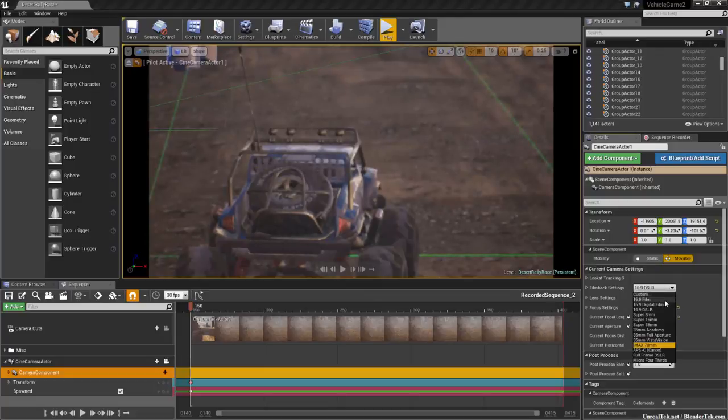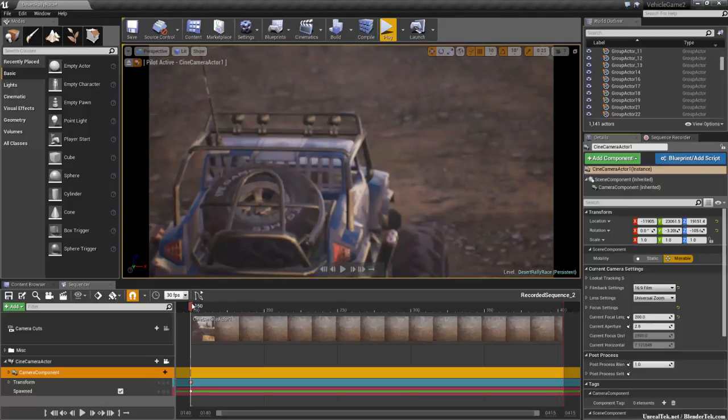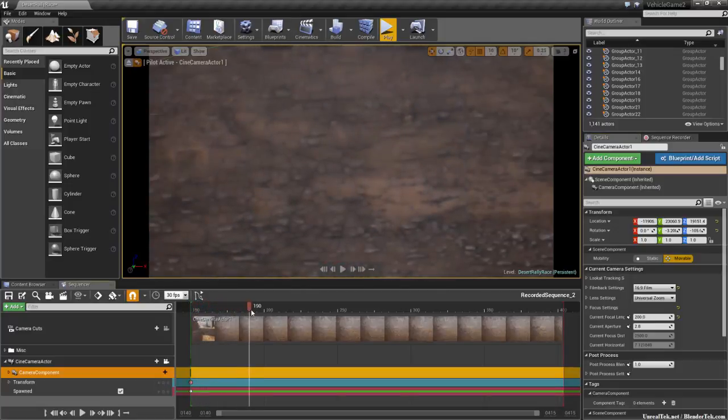I'm actually going to use 16:9 digital film. I like the look of that. Or 16:9 film is a little bit less zoomed out. And so that's our first frame right there. And then we're going to move forward in the scene. So let's go right before the jump.